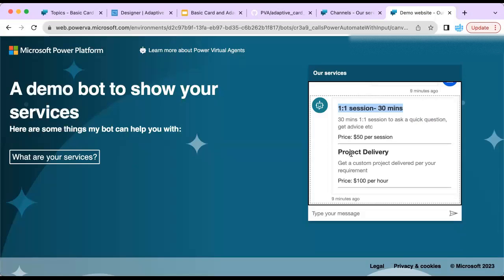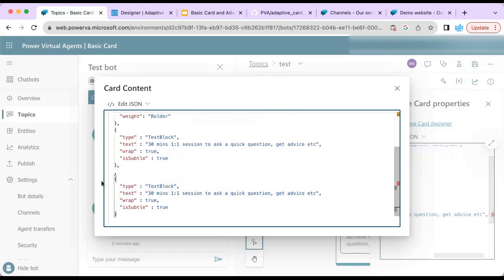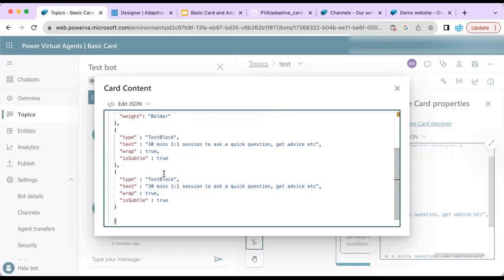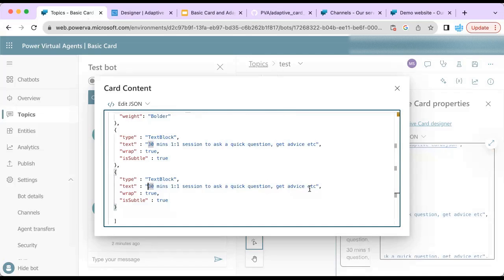So now maybe we can add also the third thing, which is price. And I'm just copying, pasting, comma, and I'll say text block. And this time I will just copy the same thing that I have here, price. So now I got the first one, price. And then I can keep the wrap on, but I don't need subtle. I want the regular color, so I'll just remove it. Let's see what do we get after this.